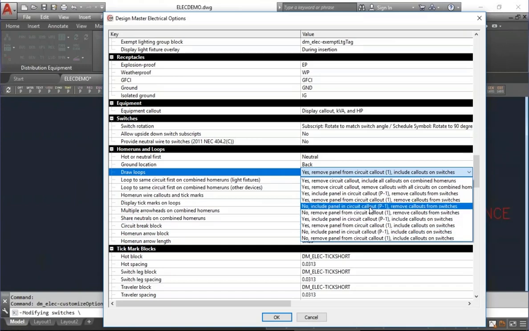The final thing here we have is to not draw the loops. So this will remove the loops if you just want to have just the circuit callouts. And so then you have the option, if there's no loops, what style of circuit callout and whether they're on the switches. If it's obvious which panel they're connected to, you would maybe remove the panel so it's less cluttered. Or if you got multiple panels going on, that's where you would want to include the panel name and probably include the callouts on the switches.